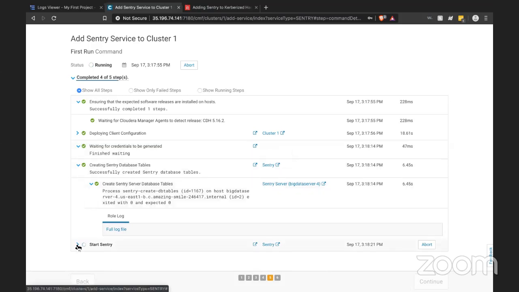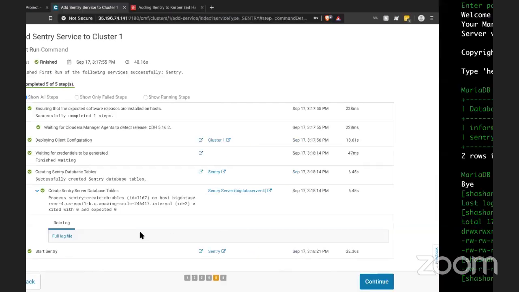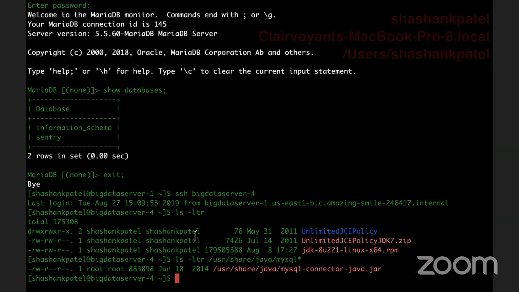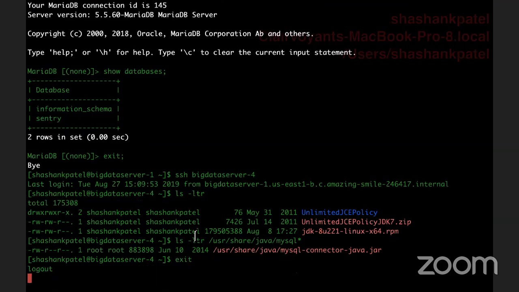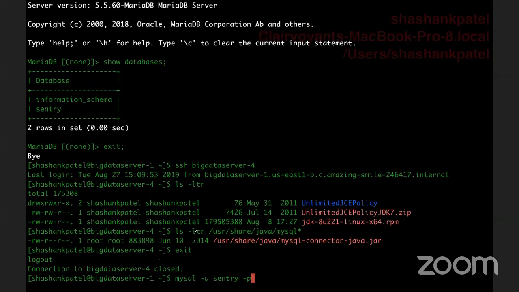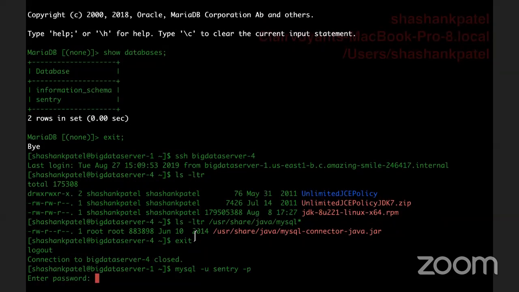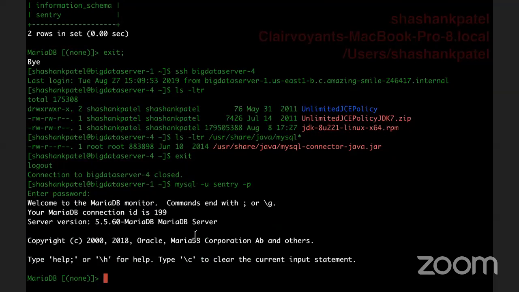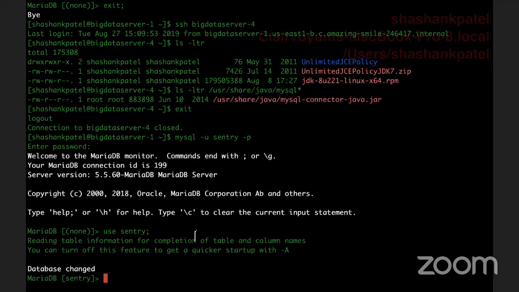Also, you can see that it has successfully created the Sentry database tables. You can actually go to the terminal, exit from here, and connect to the MySQL database Sentry. Then you can directly say use Sentry. First, we have to switch to the database. As of now, it is not connected to any database. Now, say show tables.